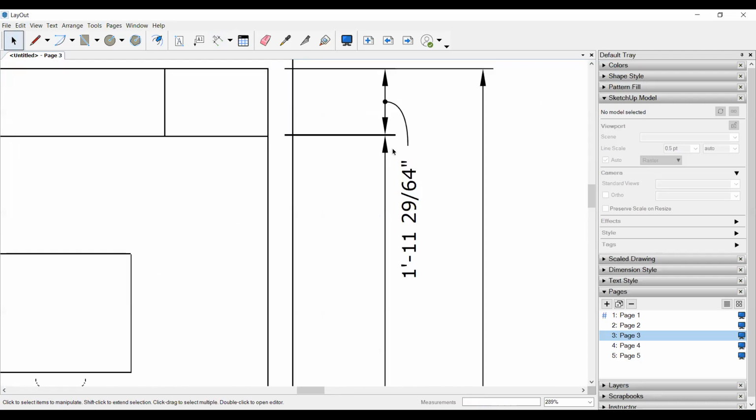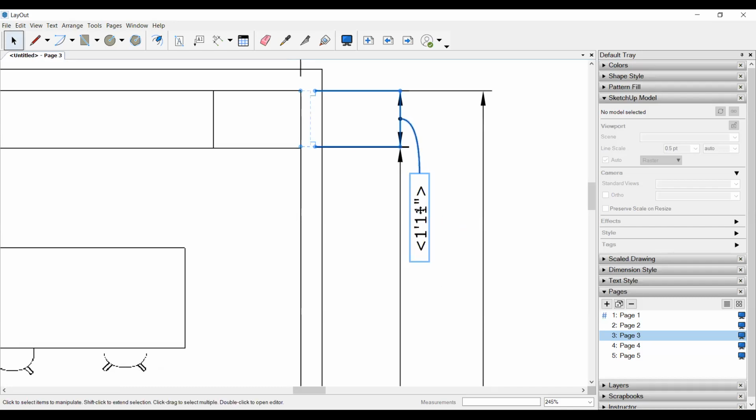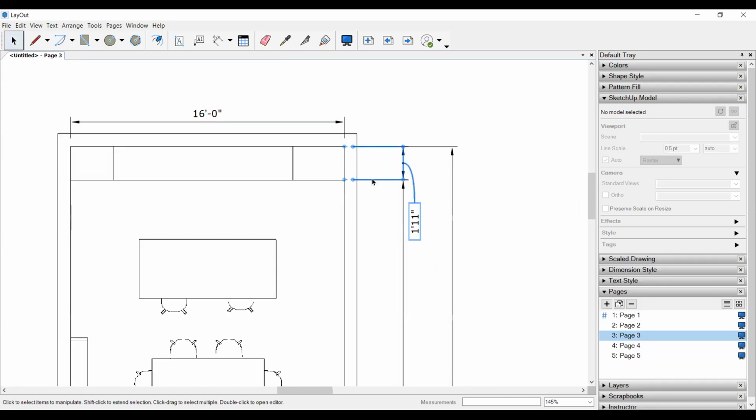Okay, see here how dimensions are coming. It means exactly what it is showing. Okay, if you want, you can edit that if it is looking odd.